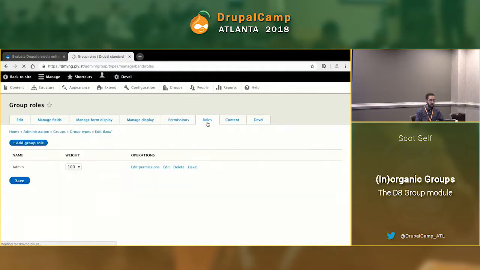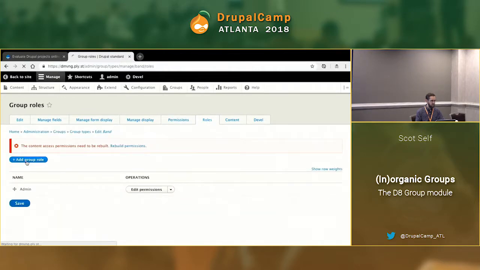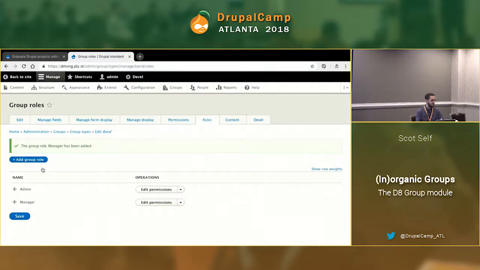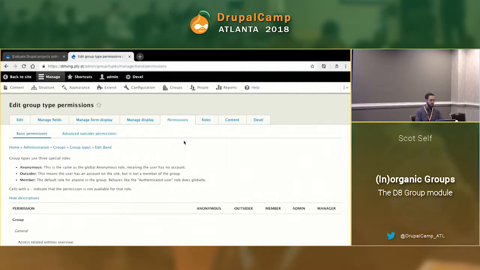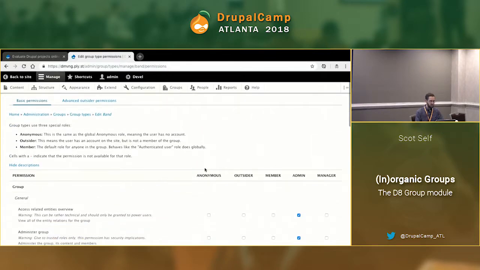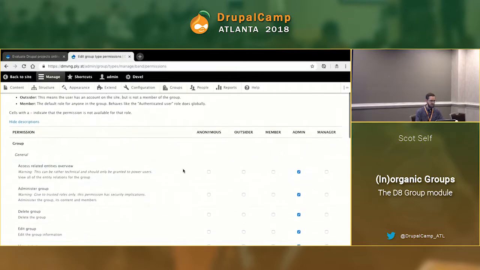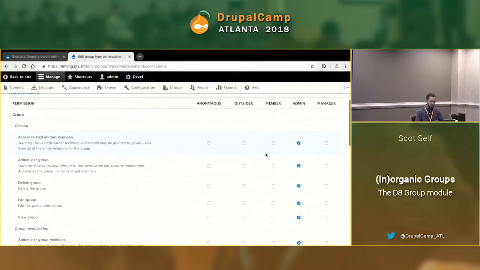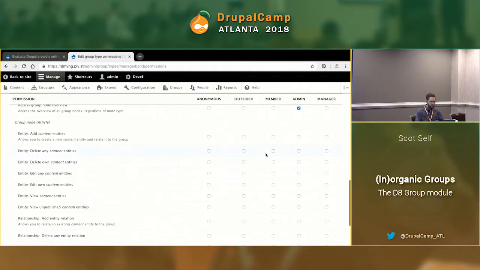Now all of my group types can have different roles. So I could have the manager of the band have a separate role where they can do more stuff than others. But point being, when you get to the permission side of things, you've got all your normal expected permissions type checkboxes. Again, these are outside of Drupal. If you go to people and permissions, these are not there. In this case, admin obviously would want all of these.